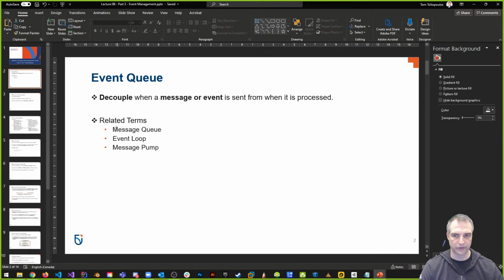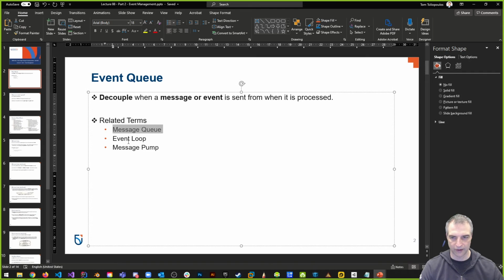All right, so how does this work? So some related terms. A message queue, you're going to hear that. An event loop, you're going to hear that. Or a message pump. All these different things mean pretty much the same thing.